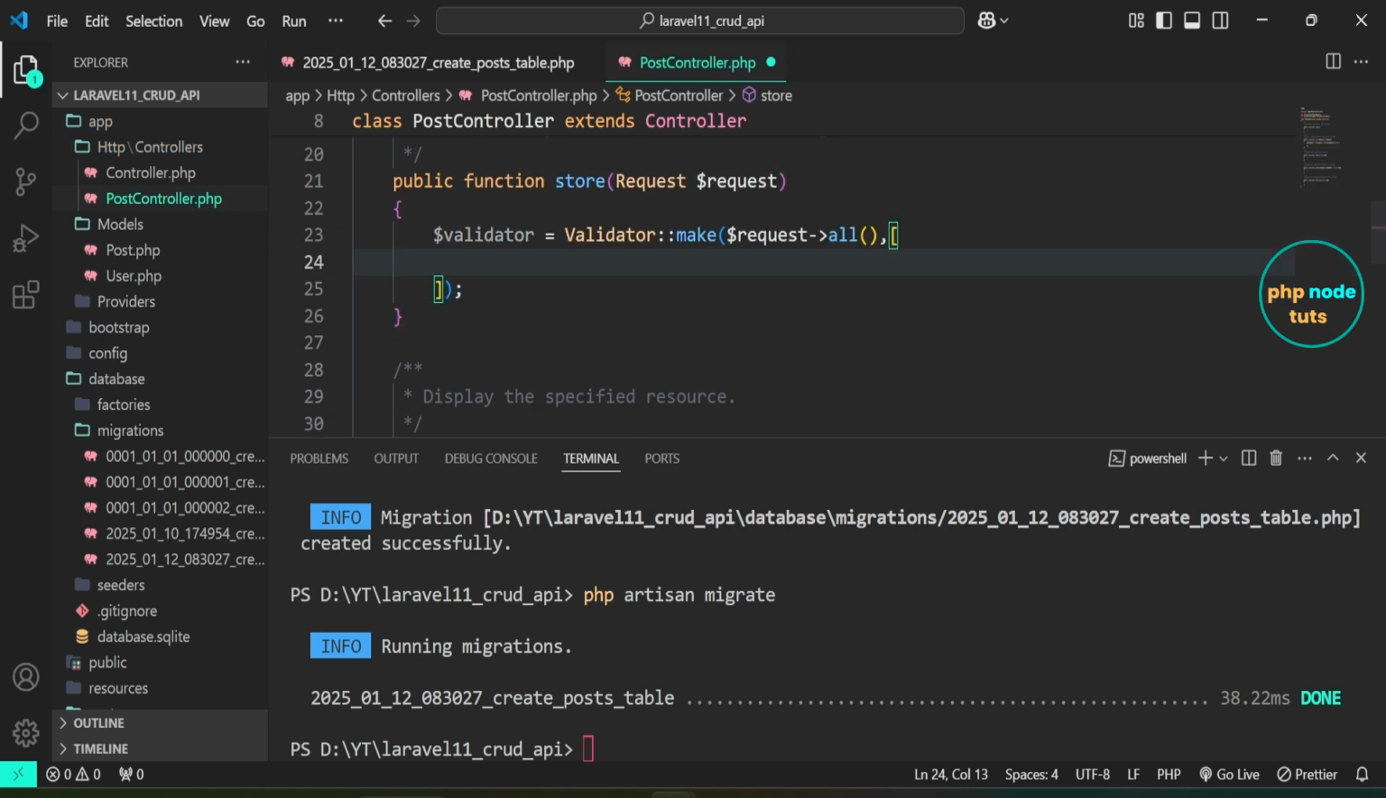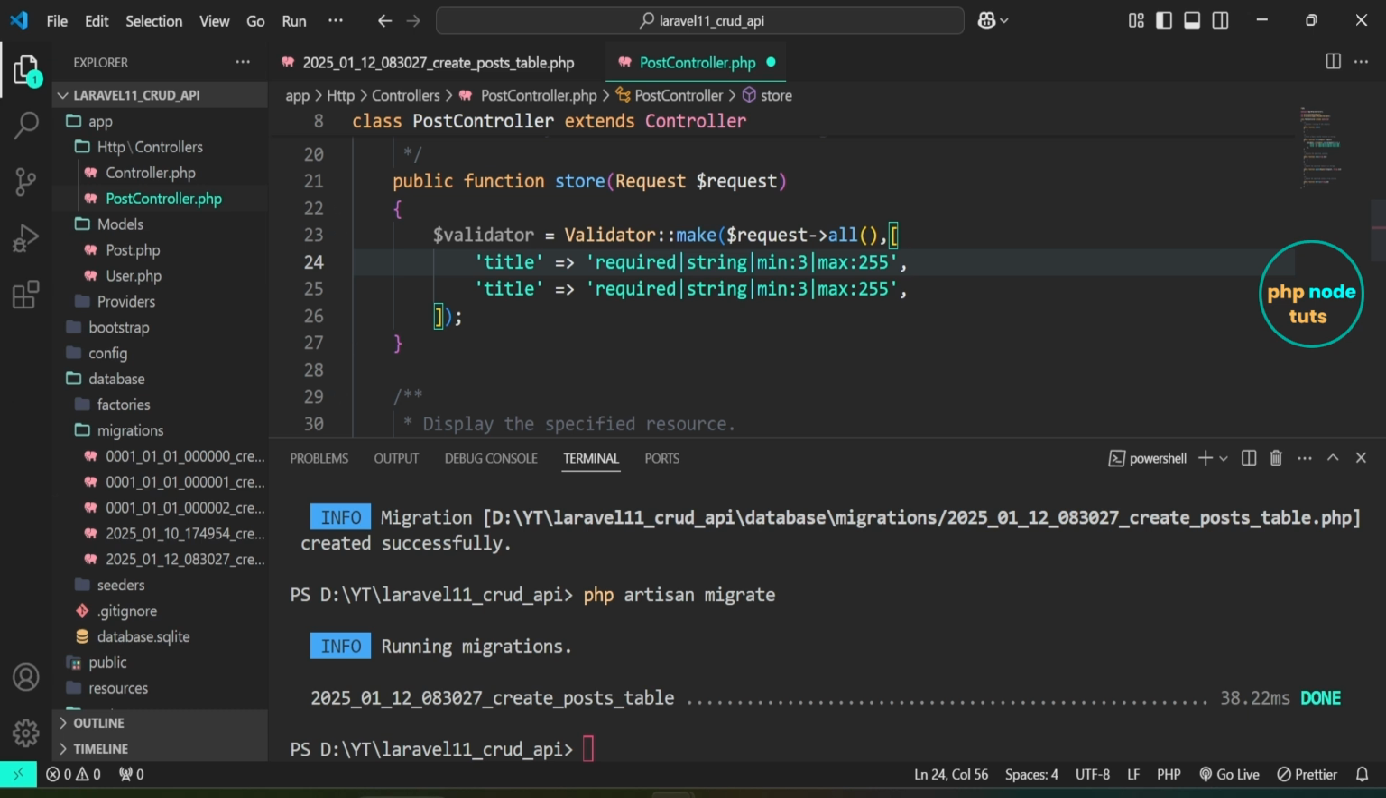Add validation rules for the title. It is required, must be a string, at least 3 characters long, and no more than 255 characters. Next, add validation rules for the body. It is required, must be a string, and at least 5 characters long.